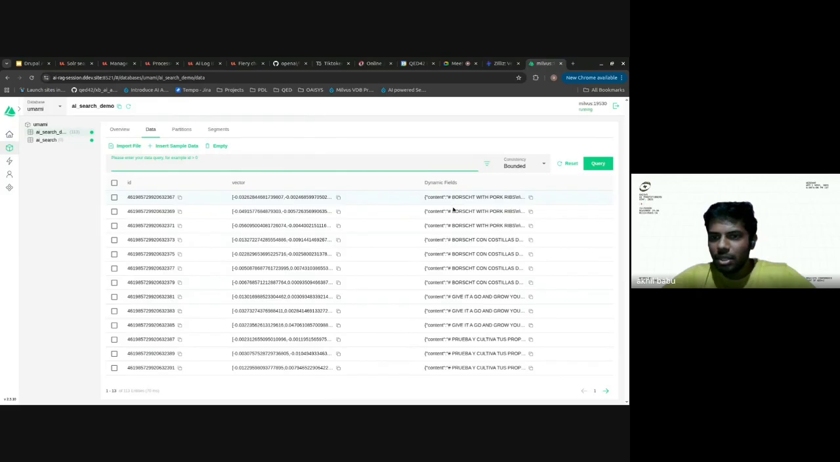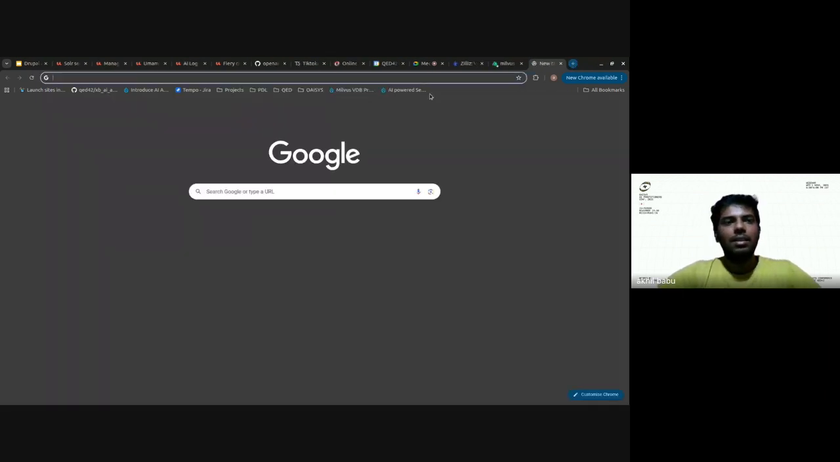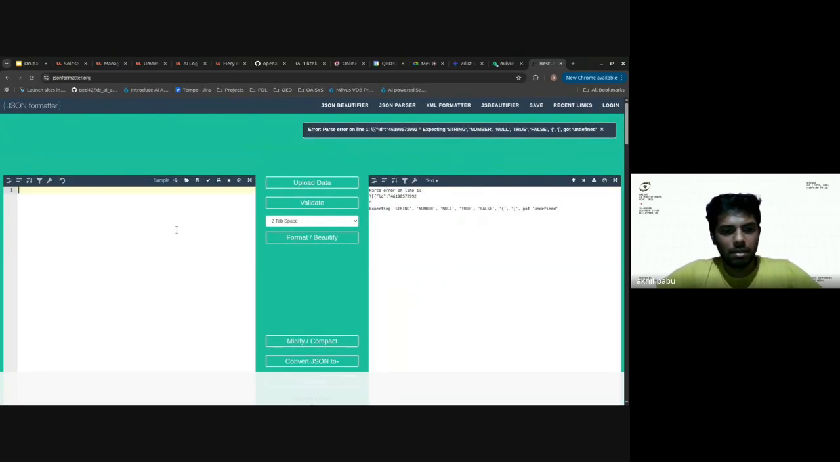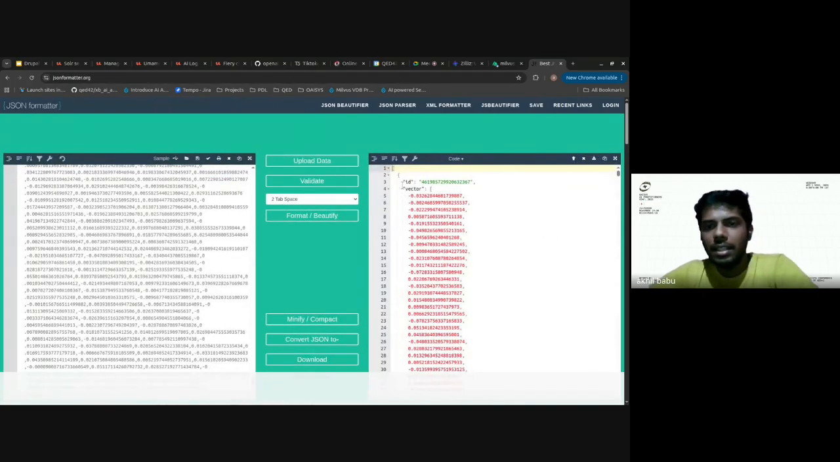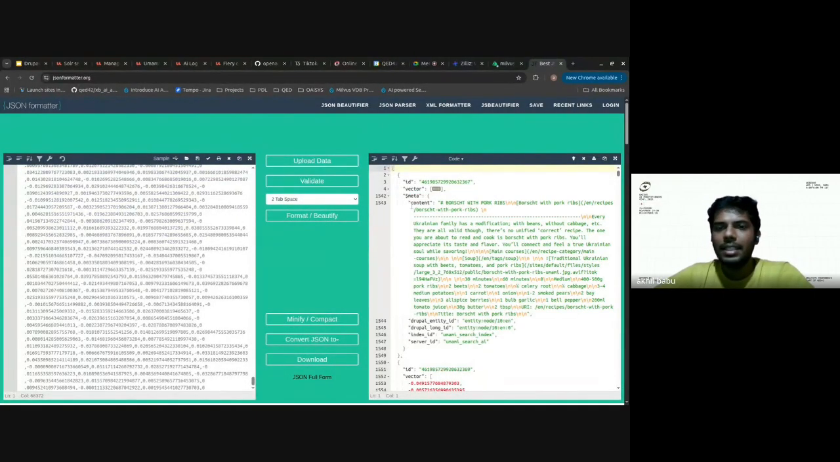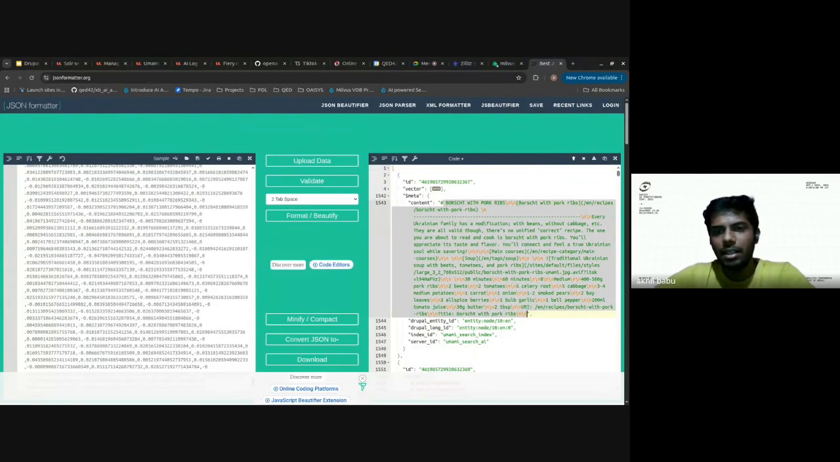And we can see the data is repeated. So these all represent individual chunks of this particular article. Let's take a look at two of these using a JSON formatter tool. And we can see each record contains an ID, then a vector, and the content that was converted to this vector.